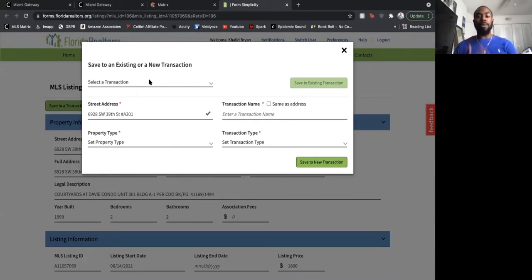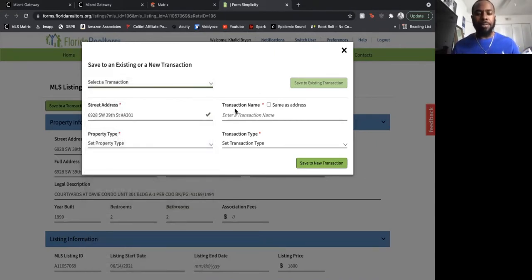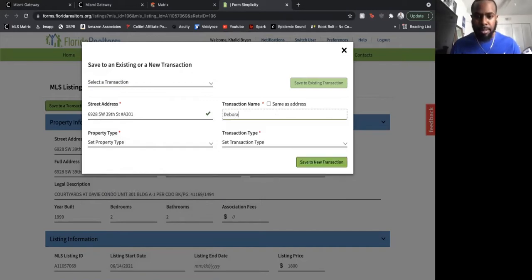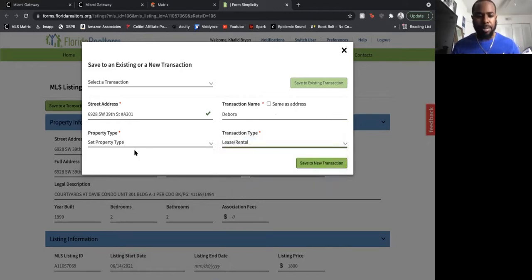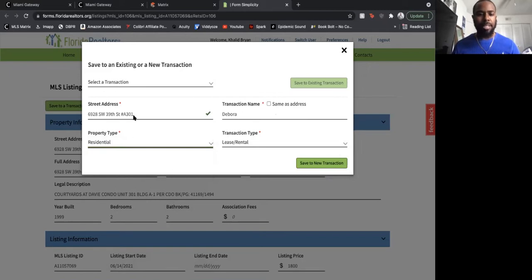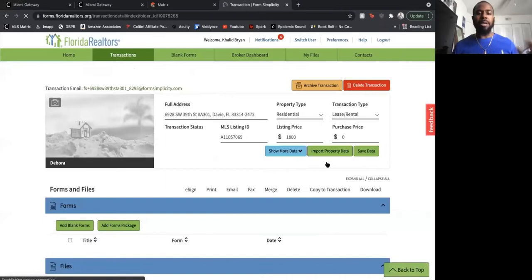And if I've written an offer for this client before, I'll just come here and pick it so I can import it. But if I've never written an offer for her, I'll put a new one. So I'll just put her name, Deborah. Transaction type, this is going to be a lease. It's a rental. And then the property type is residential. So you see all of that? All right, then save to a new transaction, and it's going to make her a folder.